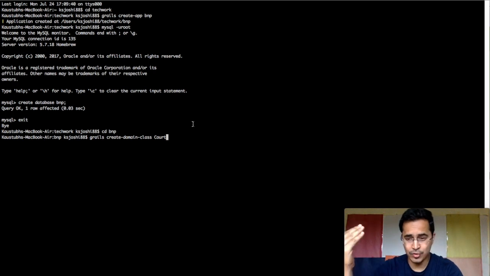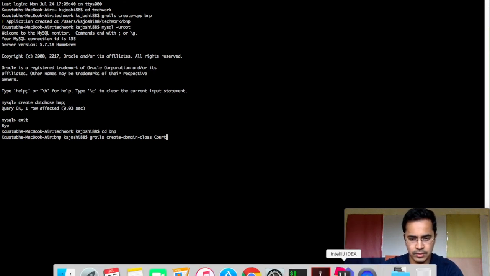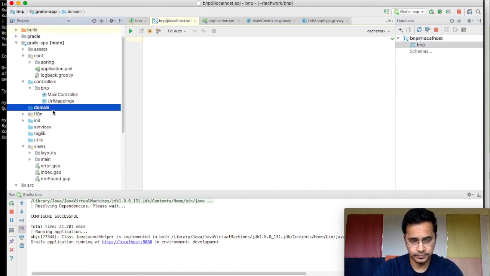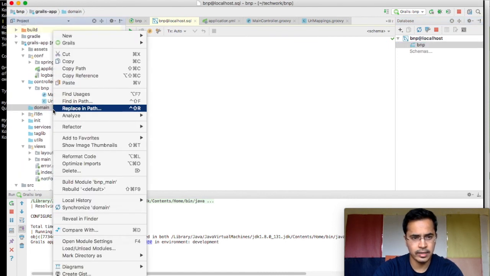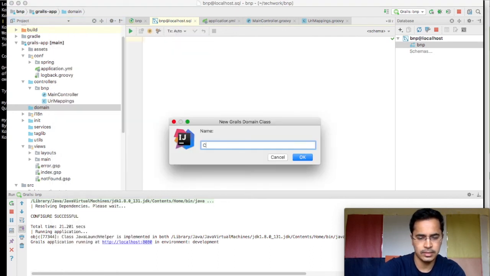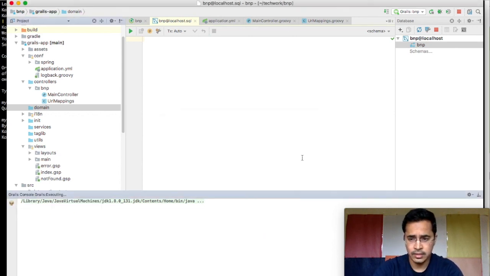But now that we are using an IDE, we don't have to do this. We can just go to IntelliJ, go to our domain folder, right click and say new Grails domain class, and just type the class name, that is Court. As soon as I do that, it will create a new class for me.